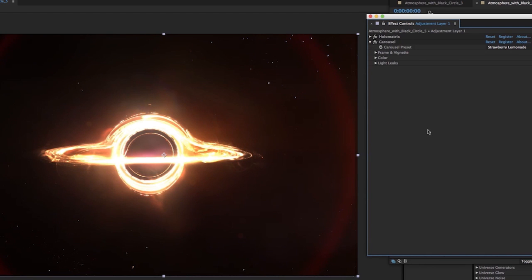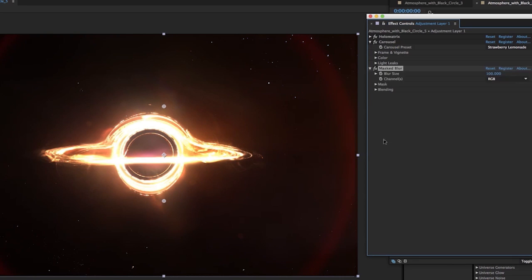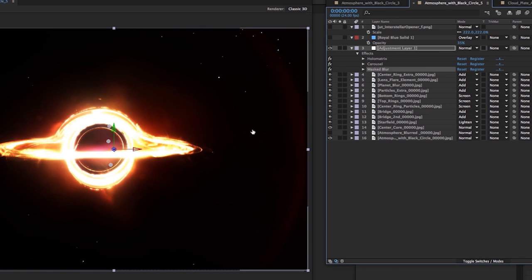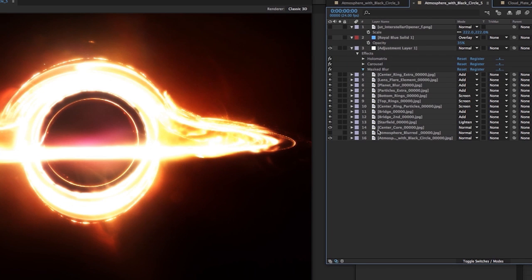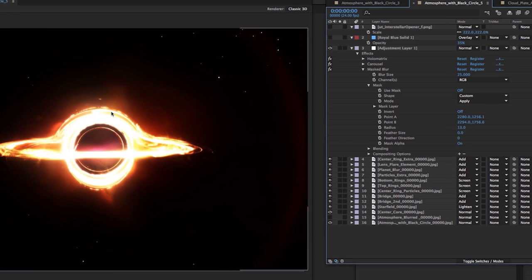Okay, and then we're gonna use one more Universe filter. We're gonna use the masked blur filter, the Universe blur. I'll change a few settings here. We're gonna change this to 25 for the blur size. Let's bring the radius down a little bit. Now you can see that really takes a lot of that orange out of the shot. We don't want all of that orange lost.